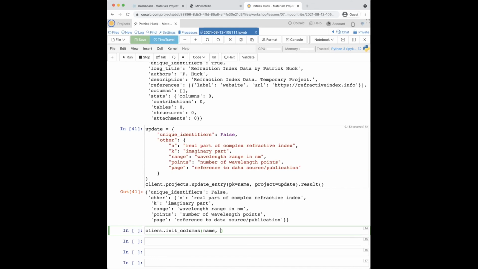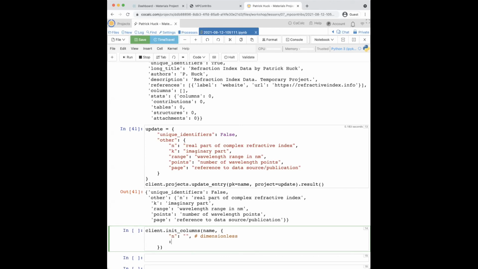So for our project, we'll give it a dictionary that has the columns in the data as a key, and then the unit as a value. In terms of unit, an empty string is dimensionless. So this is a dimensionless number. We said that the refractive index is really only an index. Same for k.